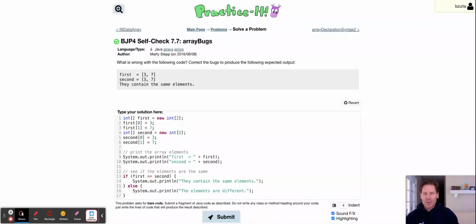Out of the 9 practice it problems I asked you to try, this was probably like the other tricky one in addition to 7.4. So most of the code is good here. There's really just problems in these 2 print statements, and then also in this if statement here. And it has to do with how these are like reference type data.